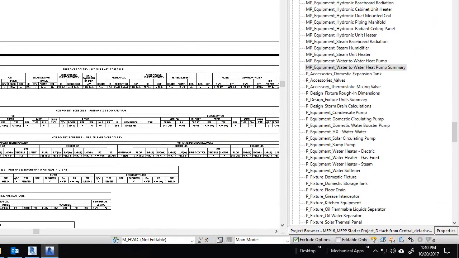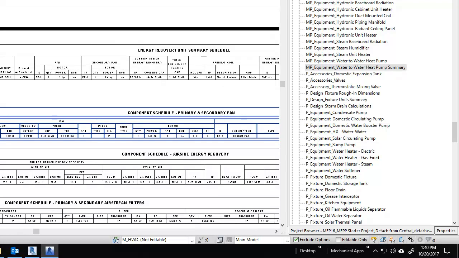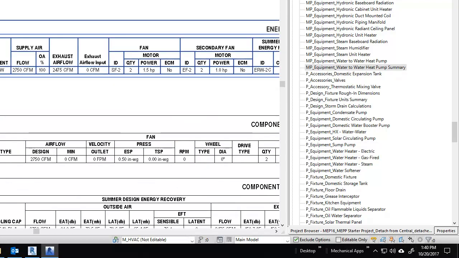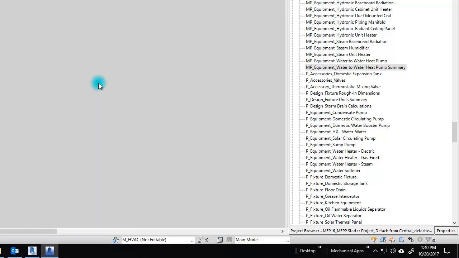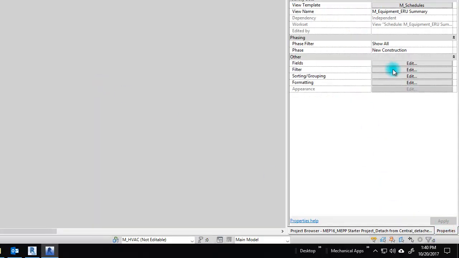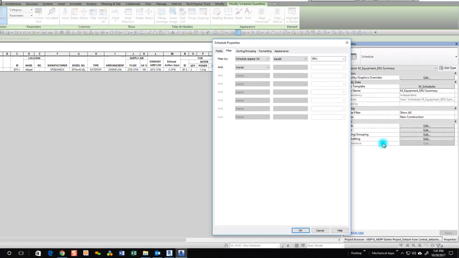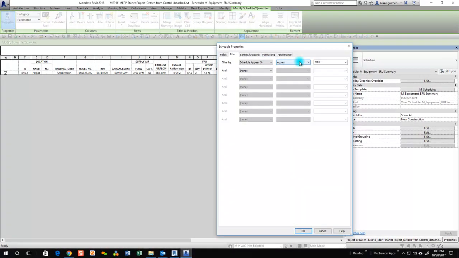In this video, we'll be talking about how the schedules have been filtered to show only the right equipment. The user manual talks about the parameter that's included with all the families. If we look at a given schedule and go to filter, we use this parameter, schedule appear on, as the filtering value for these families.